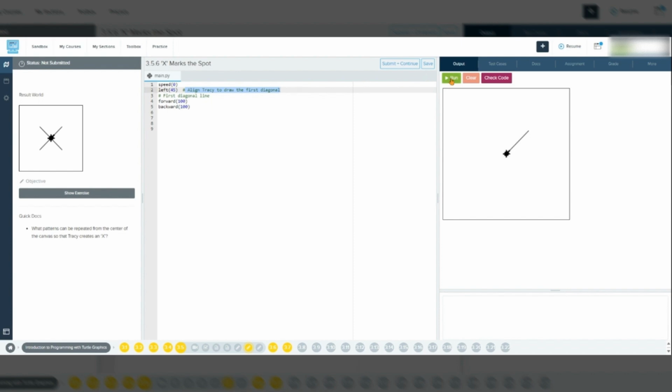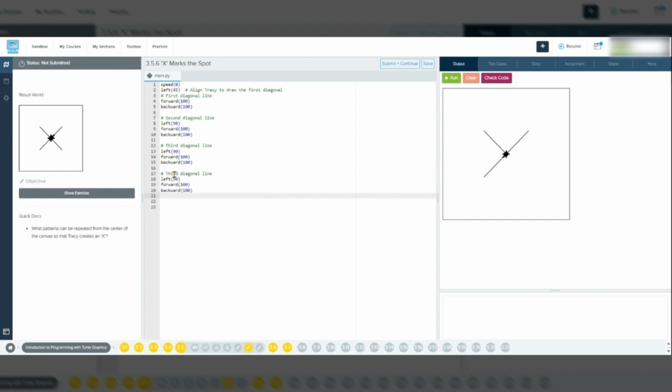First diagonal line: forward 100, backward 100. Second diagonal line: left 90, forward 100, backward 100. And third diagonal line: left 90, forward 100, backward 100. On the fourth diagonal line: left 90, forward 100, backward 100.